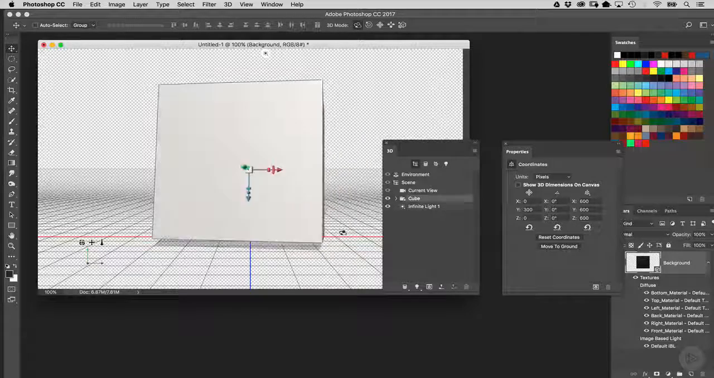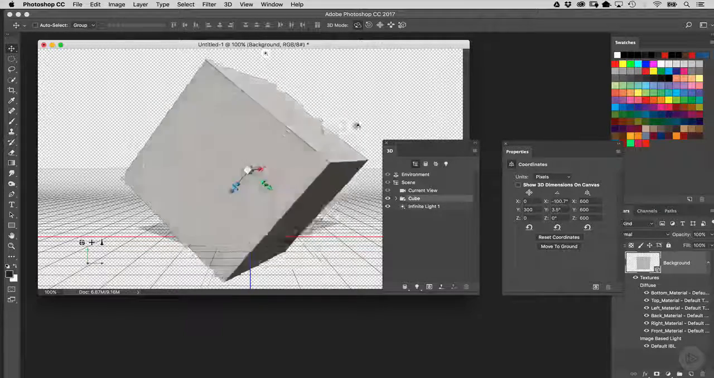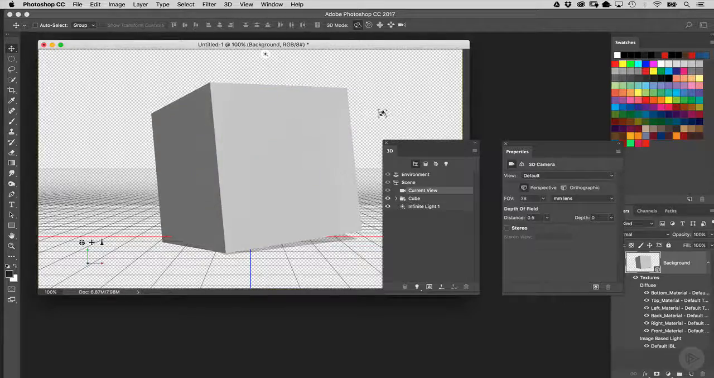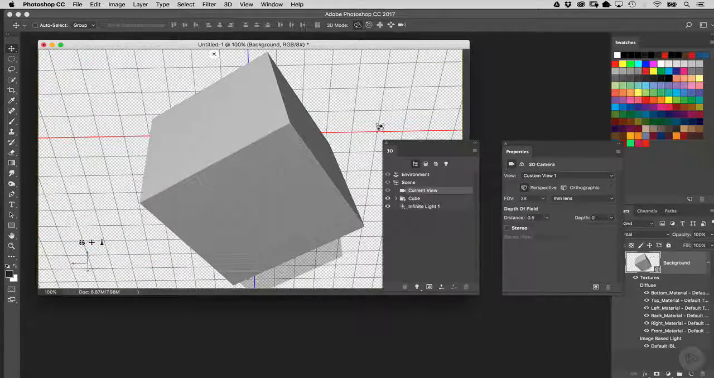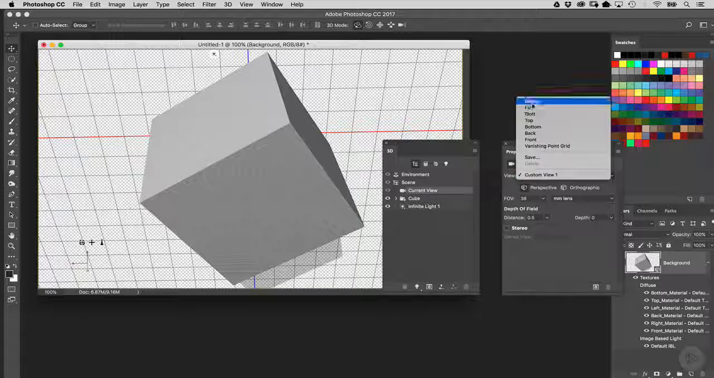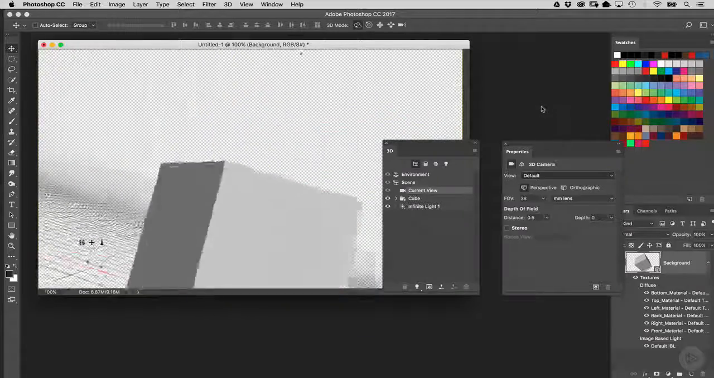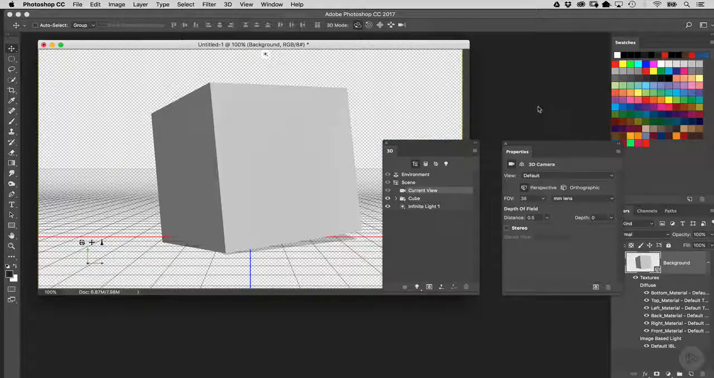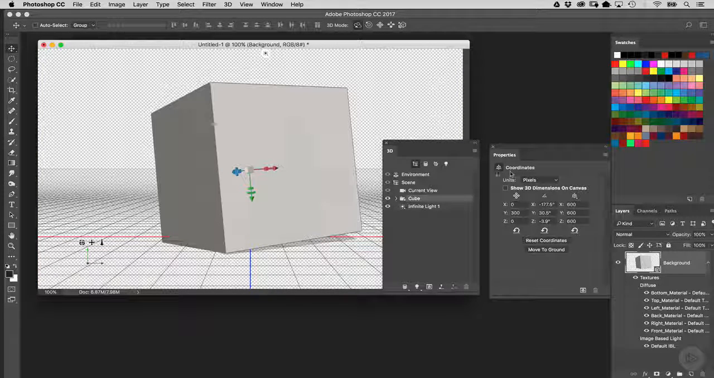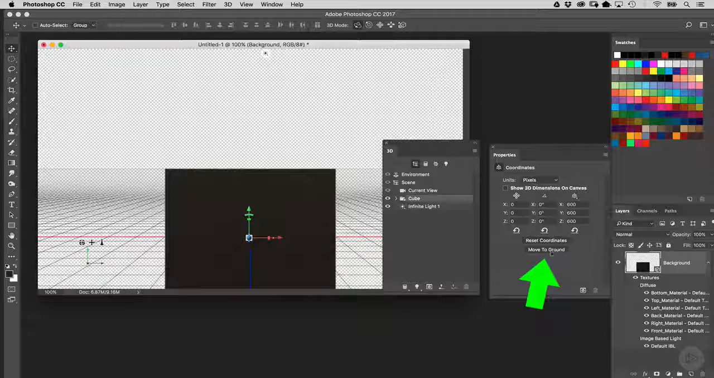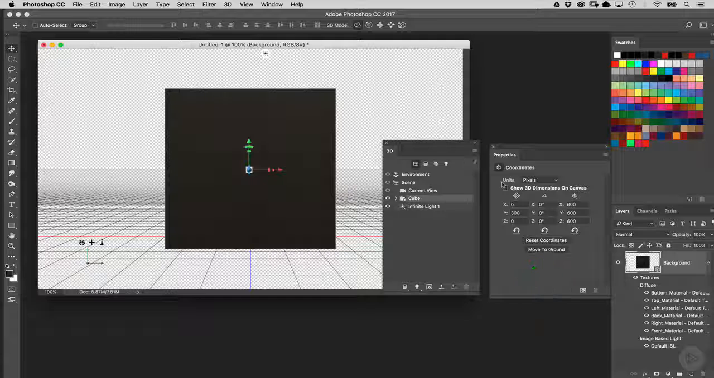Now just to point out, one of those little gotchas that can happen here: if you rotate the object around and then go ahead and grab your current view and rotate the camera around, and then you think, well, I have to reset the position. Well, if you go in here into the Properties panel and reset the camera position, it will reset in the right place, but the object is still not in the right position. So select the object itself, go to the Properties panel, and here in the coordinates, you're going to go ahead and choose Reset Coordinates, click on that, and then click on Move to Ground to reset it to the ground plane.